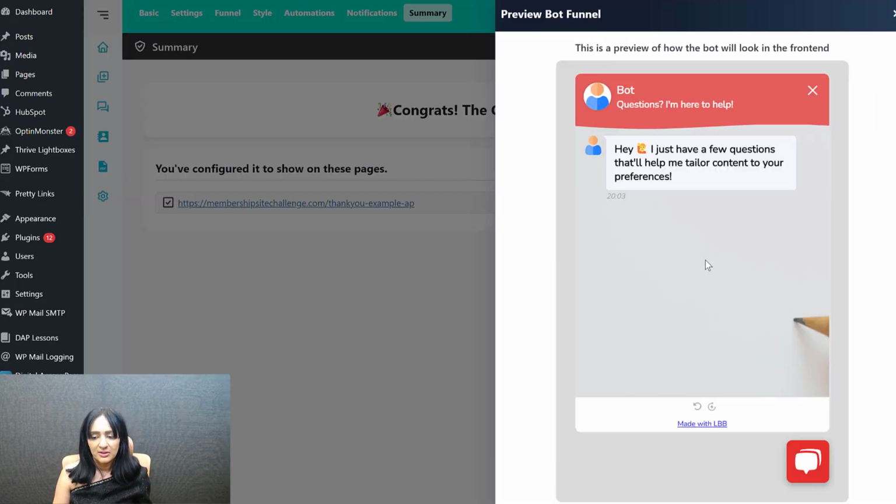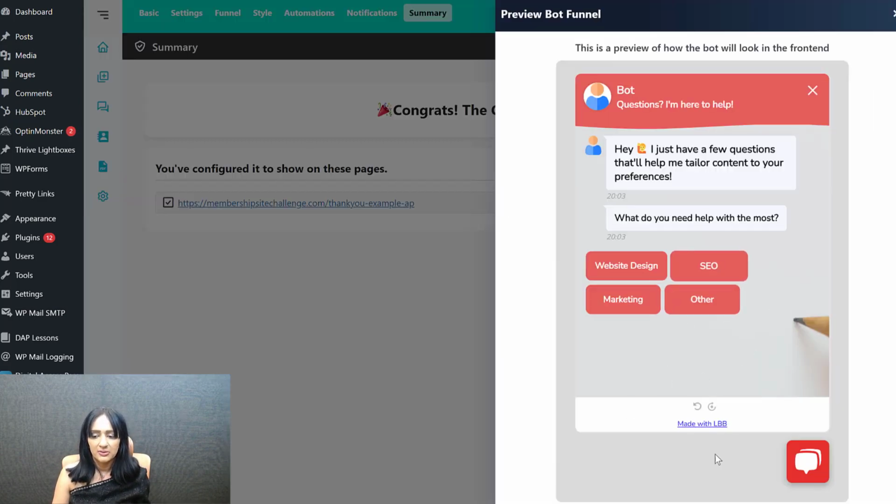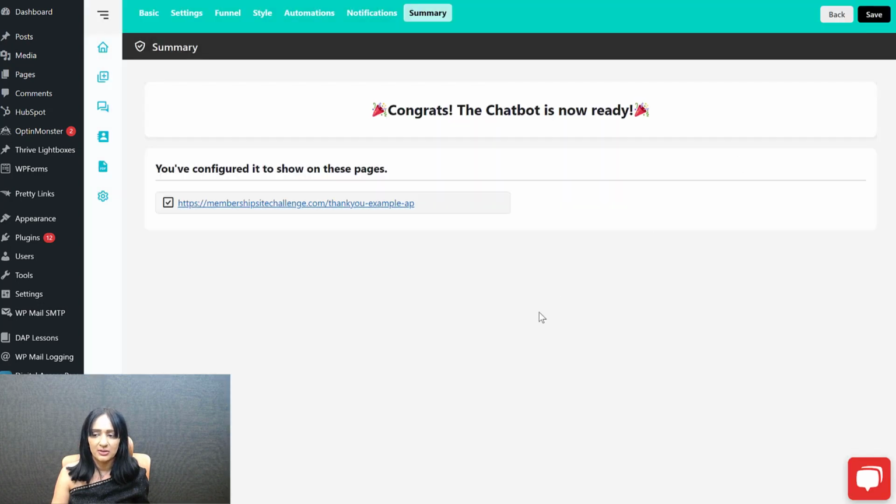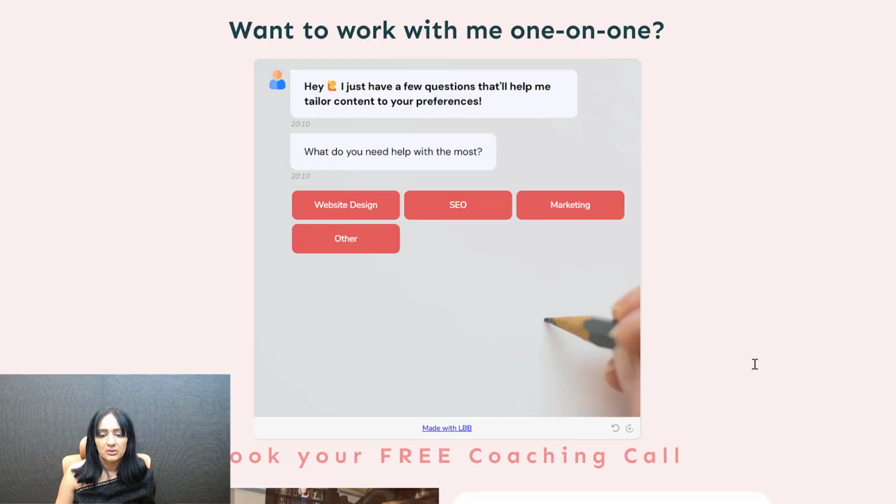And you can preview it right here as well, right? Because see here, you can preview it right here. You can test it right here. This is how it works. So this is one way you can use it.